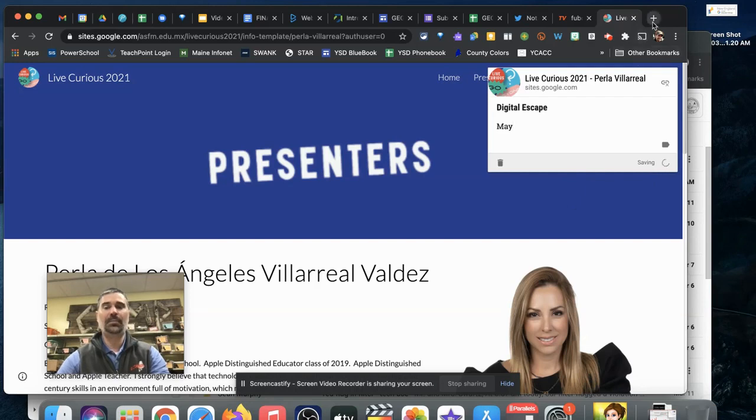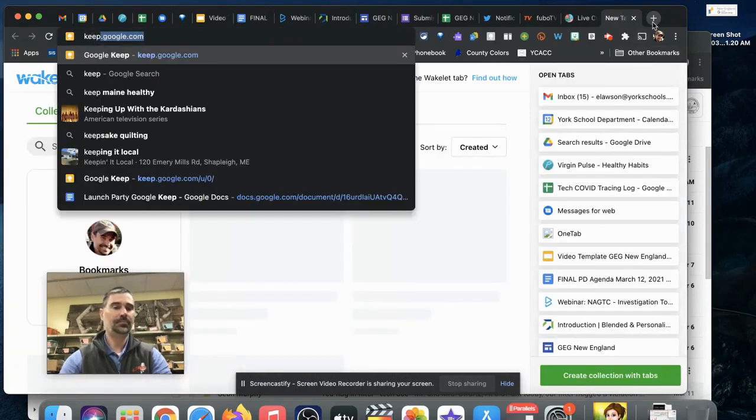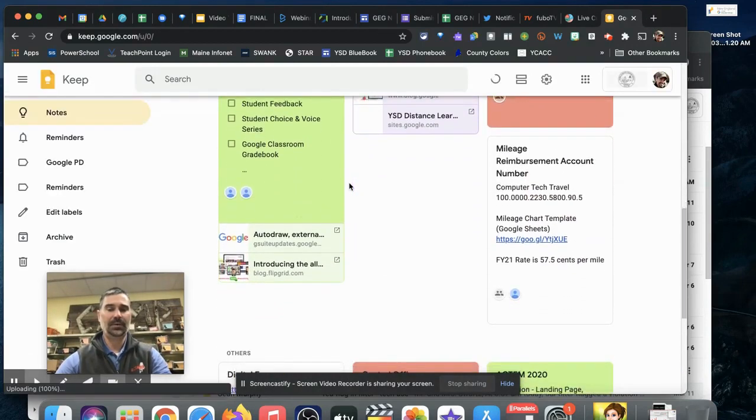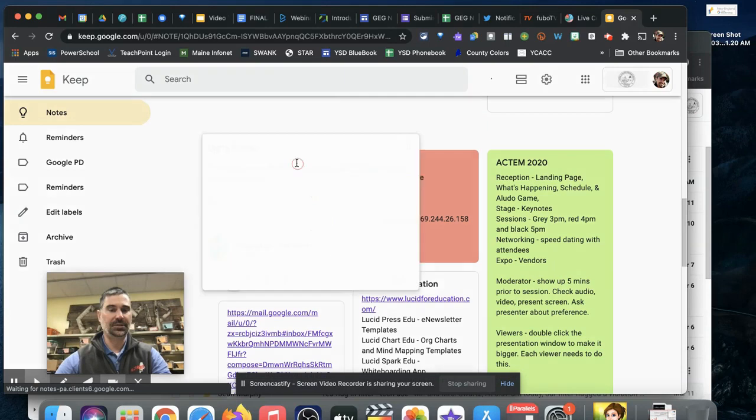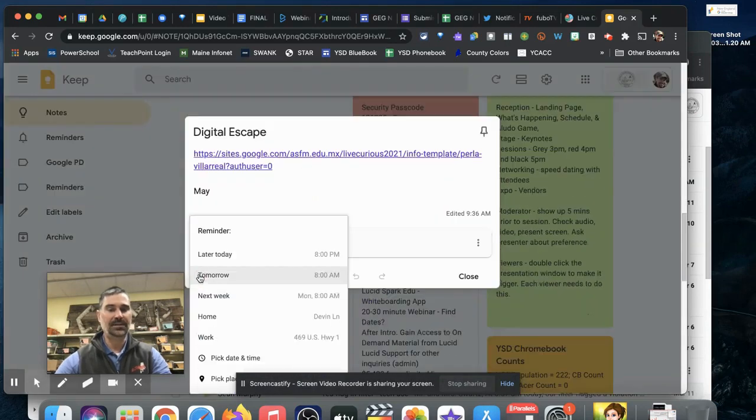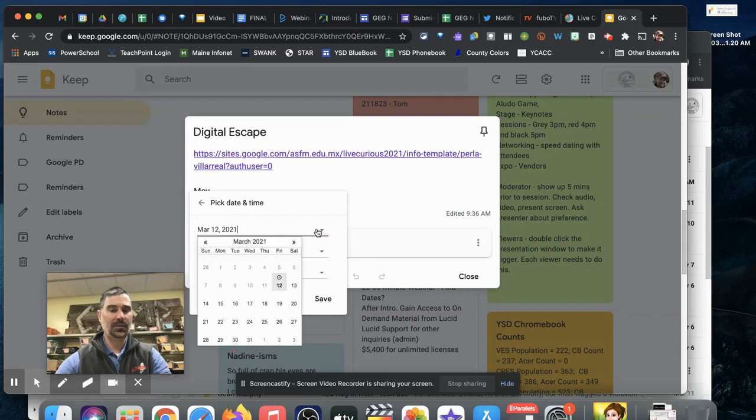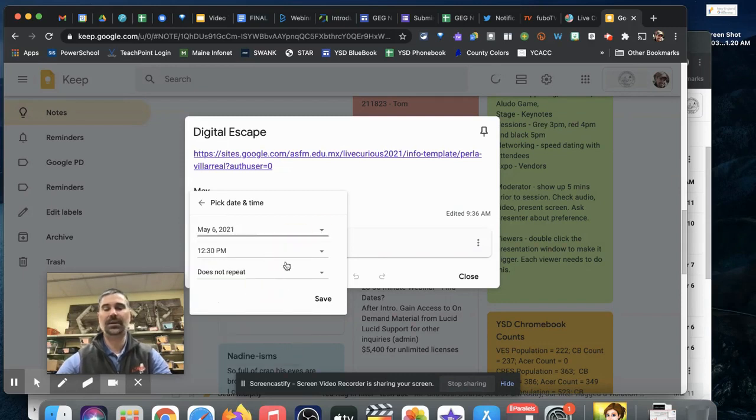Now if I swap over to Keep, and when you take a look at Keep, those will come up in your Keep notes. So here's digital escape rooms, right? Now I can set my reminder for a date and time. And now I could say, you know what, this is when it would be perfect in May when I'm doing this project. I'm going to set a reminder for May 6th, about in the afternoon.